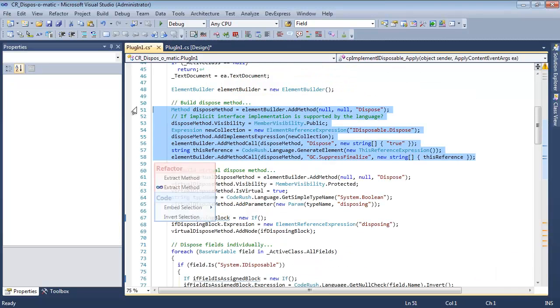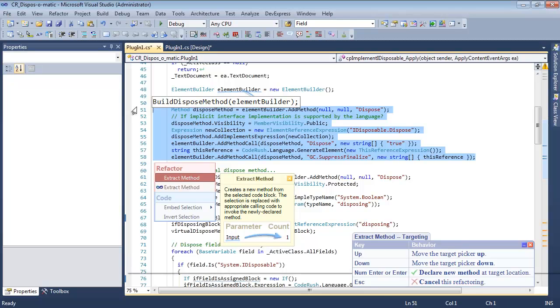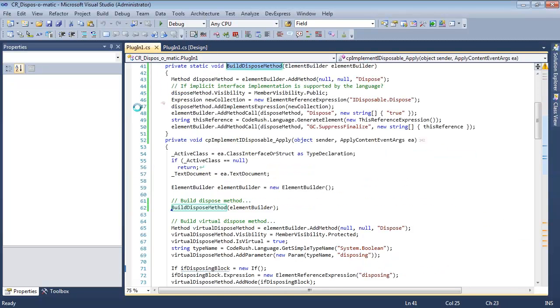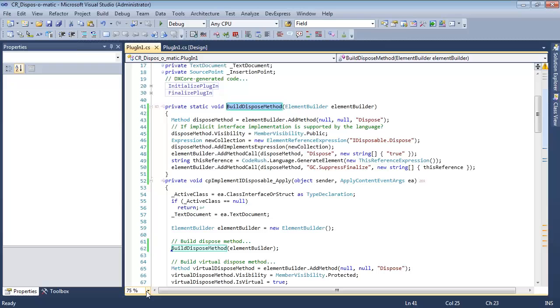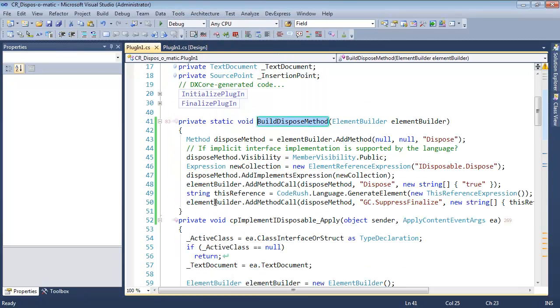So let's take this piece and pull it out. Extract method, build dispose method, like that. Oh, our preview hints are giant because we're dropped down. Let me do this instead. Let's go into options. Ooh, no. I'm not going to do that because I just remembered, if I change the options and then I run, we'll have a slow startup time. So we'll just deal with the large preview hints for now.